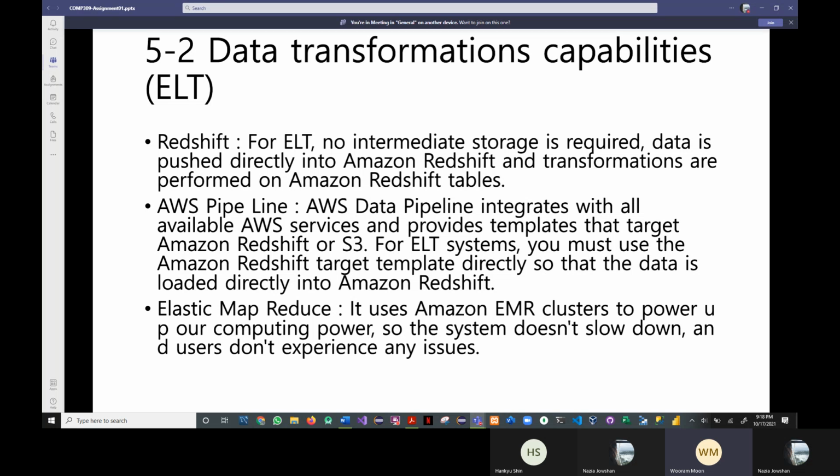Also, there is a pipeline too. The pipeline is AWS Data Pipeline. It is an available AWS service and provides a template where the target is Amazon Redshift or S3 for ELT systems. So we can load the data directly into Amazon Redshift using the target template.